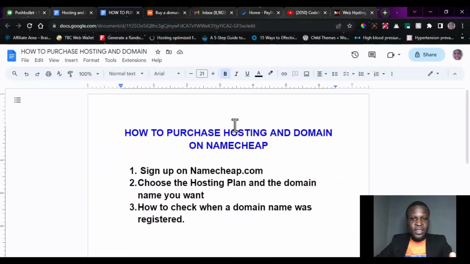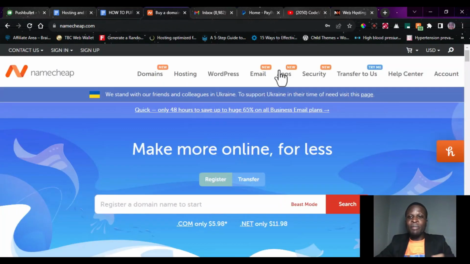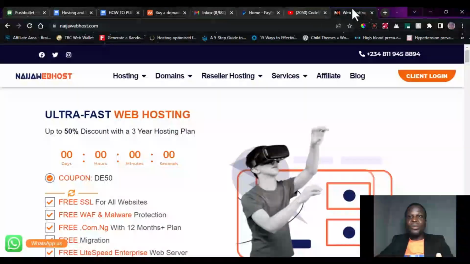In some cases, you may just want to buy your hosting from Namecheap and possibly buy your domain from Niger Web Host. Then you point it together. It all depends on you. But it is good and very fast for you to purchase your hosting and your domain from one particular place, so that it will be faster for you.